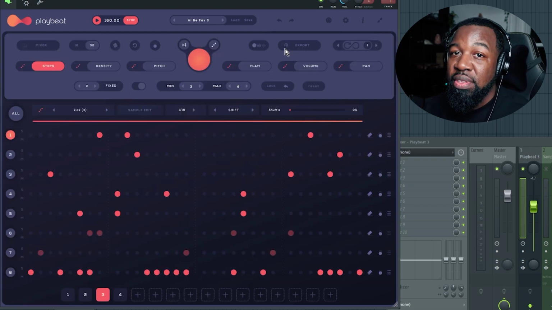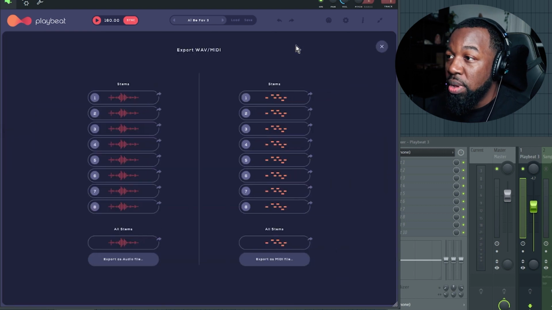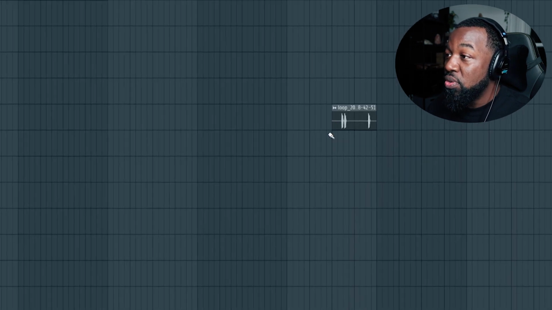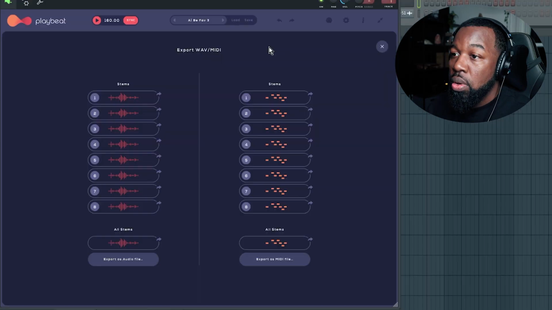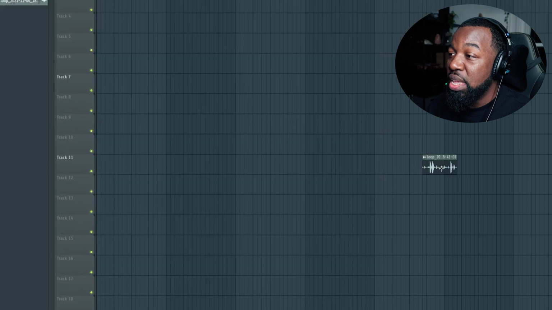Another really big piece of this is the export options that you have. When I click on this export button here, it's going to pull up the stems in both WAV and MIDI. So I can drag out the stems from just one channel, or you can drag out the stems for the whole drum loop. This is a really easy way to create drum loops, whether you want to do individual drum files for every sound, or you want to do just one drum loop file that has all of the drums in it.